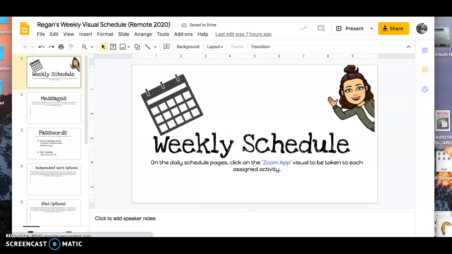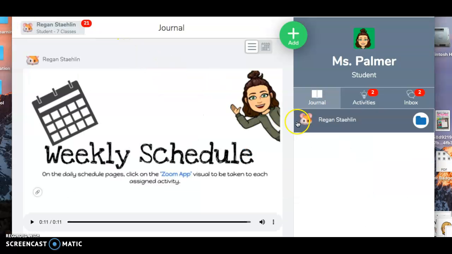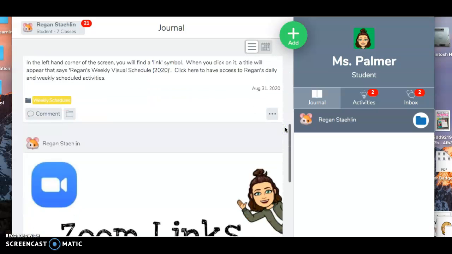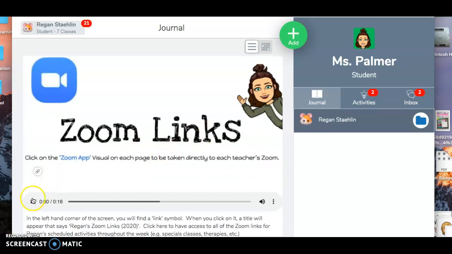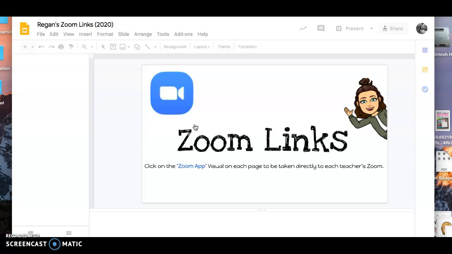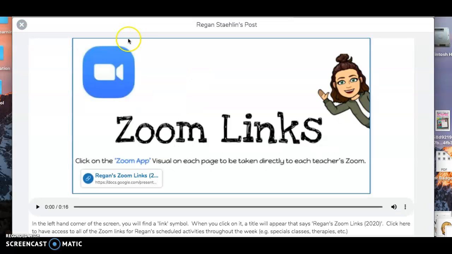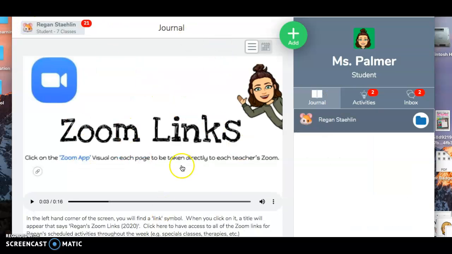So let's try another one. Same thing down here. You can listen to the directions. In the left-hand corner of the screen, you will find a link symbol. You can click the link symbol, which is right here. And again, click it one more time. And it will bring you in the activity. So I've posted things in a few different places on SeeSaw. So that's on the journal when you first sign in.